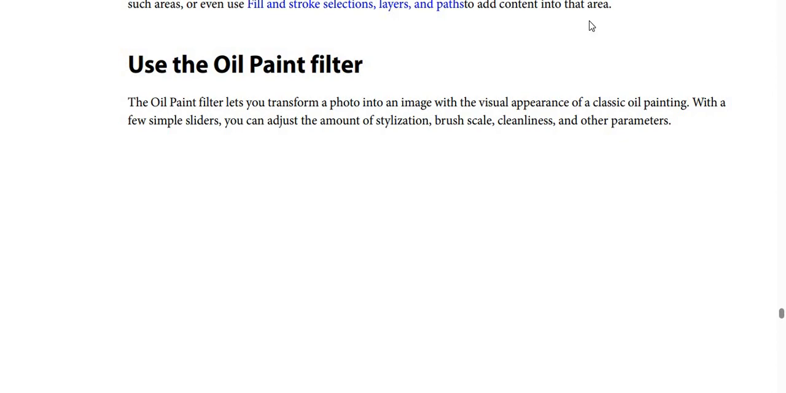Use the oil paint filter. How to use the oil paint filter?